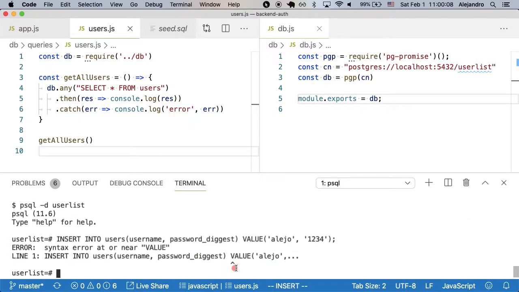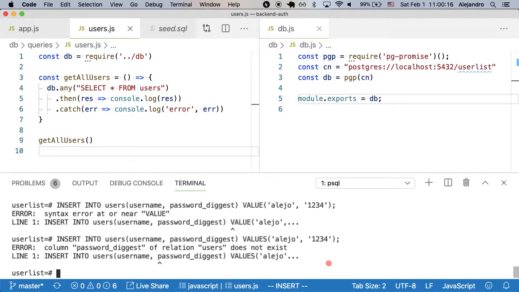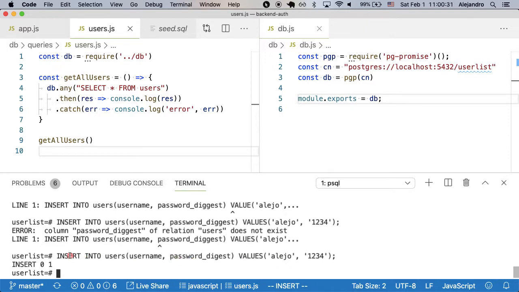Oops, I have an error. Values is plural. Spelling mistakes. Got another error. Password digest, digest is misspelled. Two errors in one line, both spelling mistakes. Not inserted. Digest is not double G.